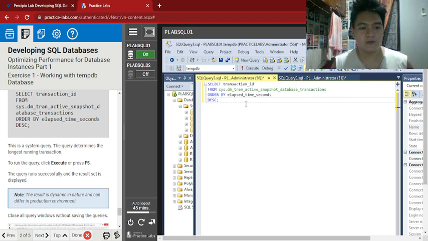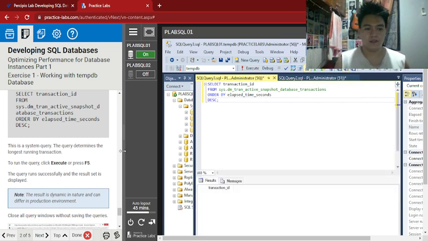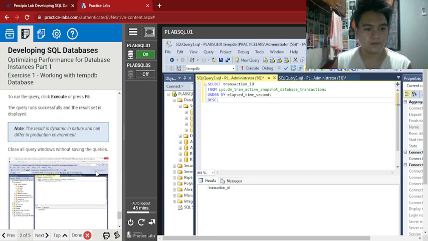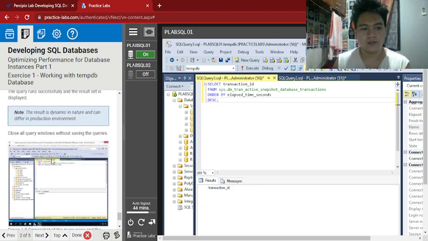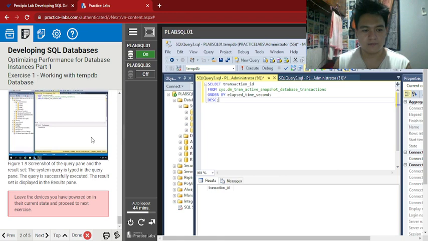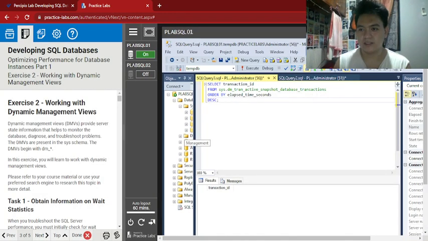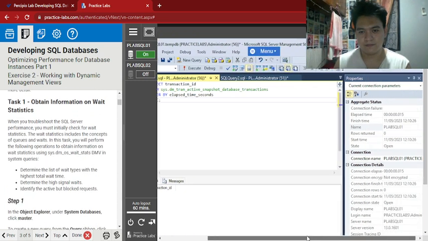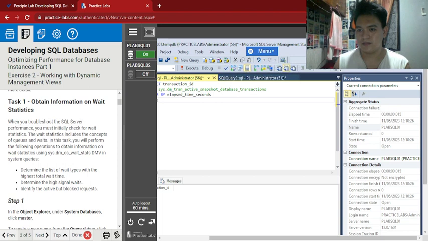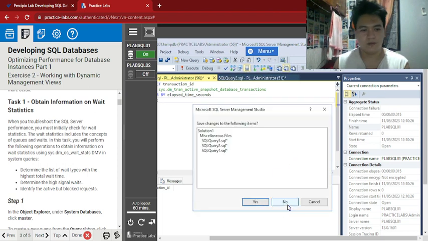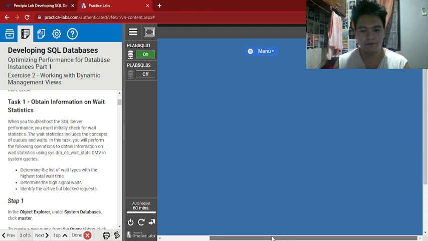So okay, this is a system query. The query determines the longest running transaction. To run the query, click execute or press F5. The query runs successfully and the result set is displayed. The result set is dynamic in nature and can differ in production environment. Close all query windows without saving the queries. Okay, we're not gonna save everything.